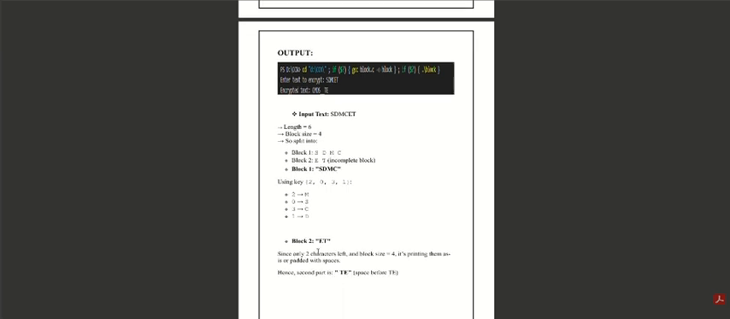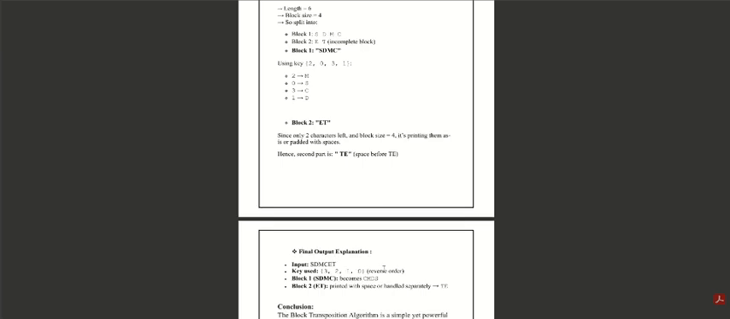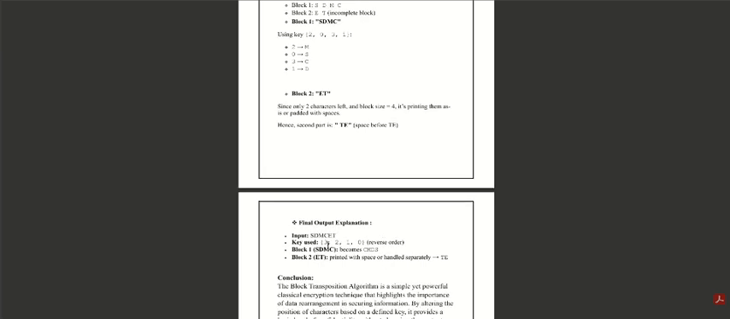Now coming to block 2, which is ET, since only 2 characters are left and the block size is 4, it is printing them as they are or padded with spaces. Hence the second part is T, with spaces before TE. The final output: as we have given the input SDMCET, it is divided into two. Block 1, SDMC, becomes CMDS, and block 2, which is ET, is printed with spaces or handled separately, which is TE. Now coming to the simulation part.